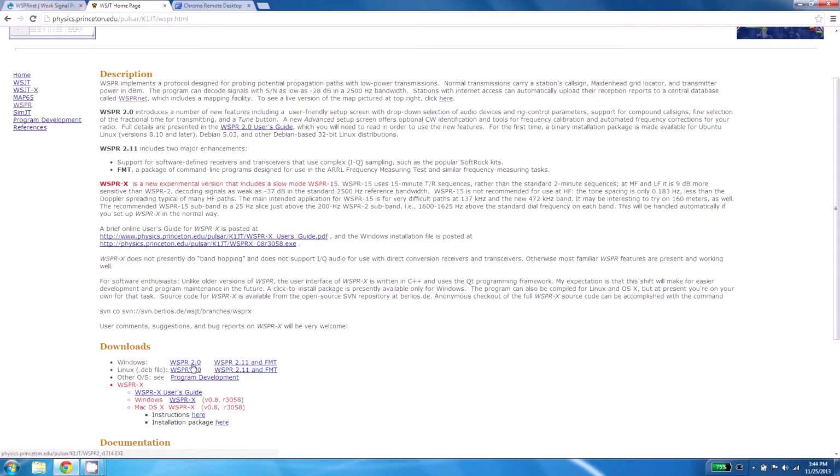So if you go ahead down here and download it, that's the first step. And you can see up above it's available at physics.princeton.edu/pulsar/k1jt/wspr.html. That'll bring you to this page.